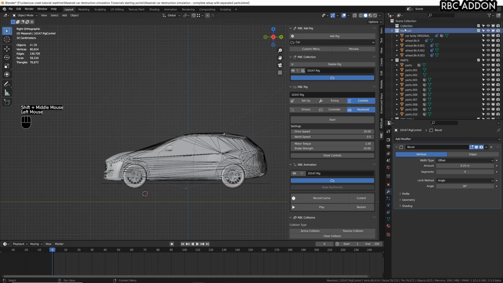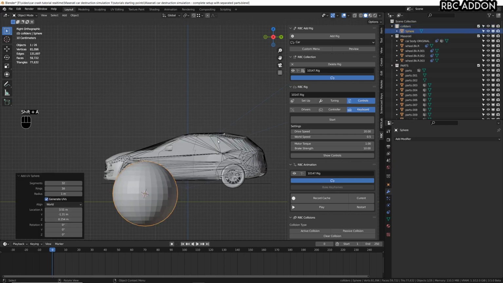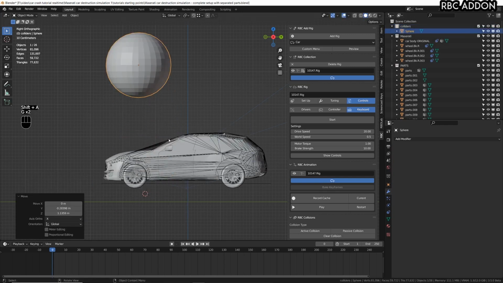So I'm gonna create a new collection. Actually, I'm gonna use this collection. I'm gonna rename this collection Colliders, like so. And with this collection selected, I'm gonna press Shift A to create a sphere and put the sphere a little bit at a distance from the car.